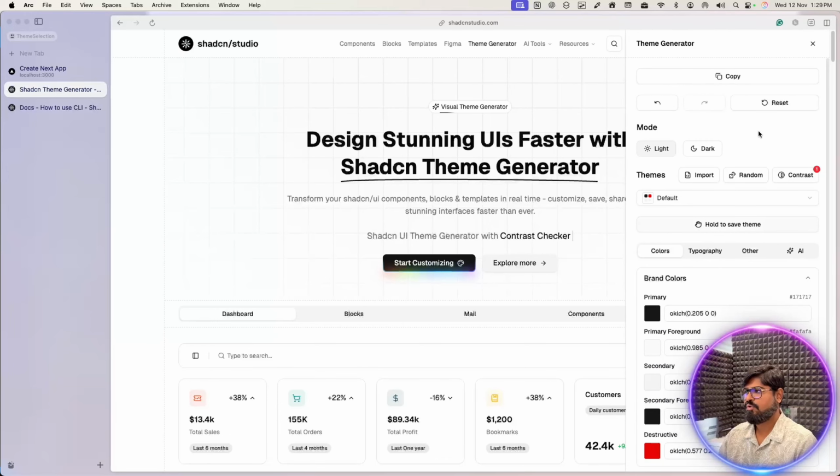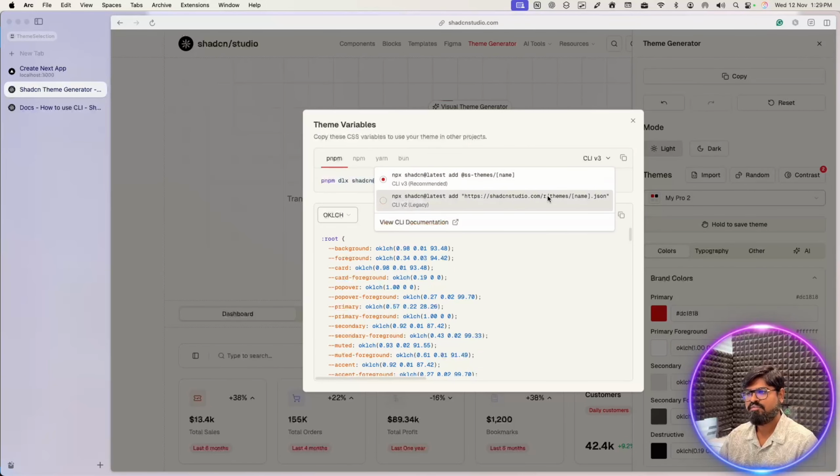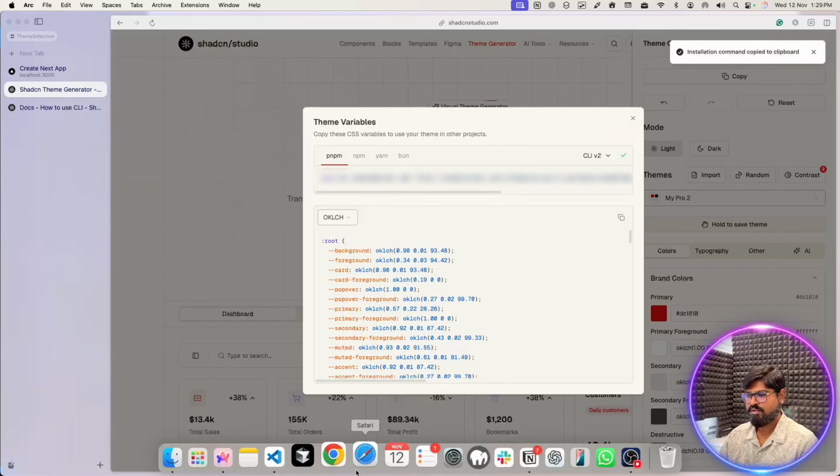Similarly, you can also install Shadcn Studio themes which you have generated using Shadcn Studio theme generator. So as we have installed Pro 2 theme with CLI v3, we will install it with CLI v2. So let's select CLI v2 command from here, and you can see that this command has query params, and install it in our project.